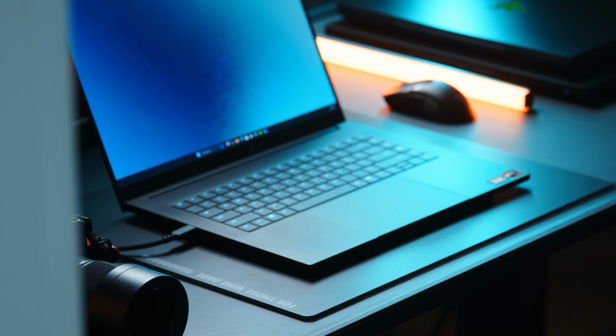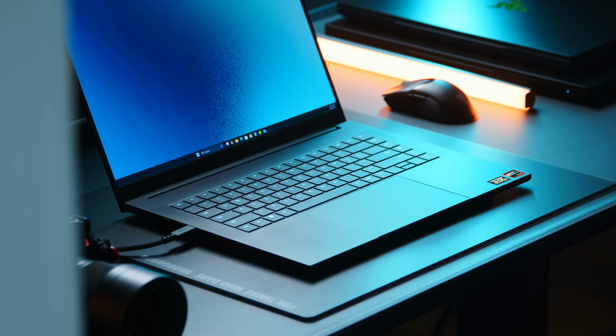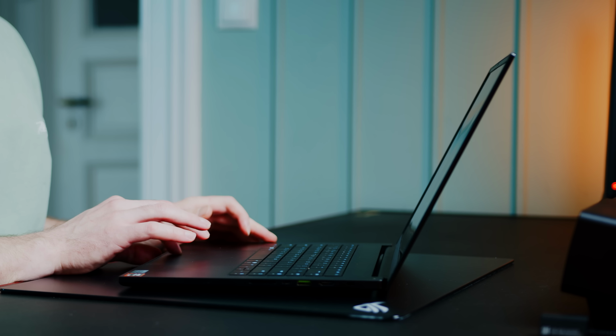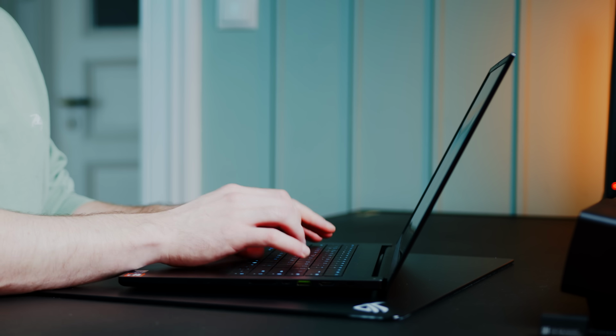While the massive touchpad seems to be the same as what we have seen before and therefore delivers the same experience, Razer did put a lot of work into the new keyboard.